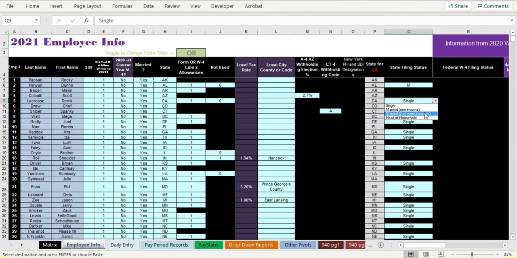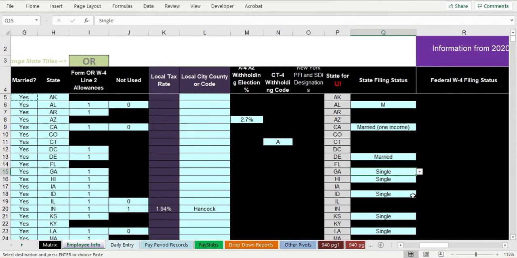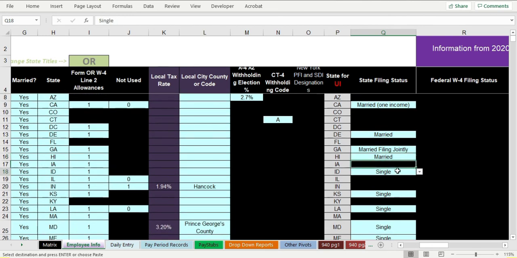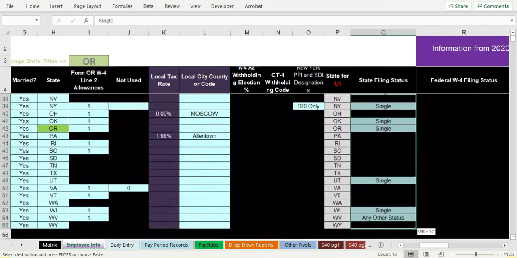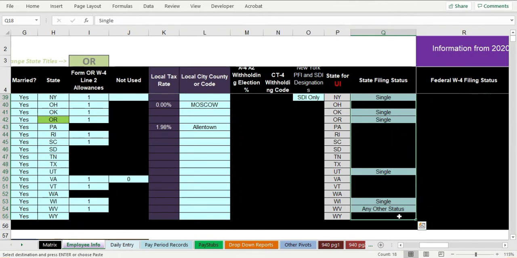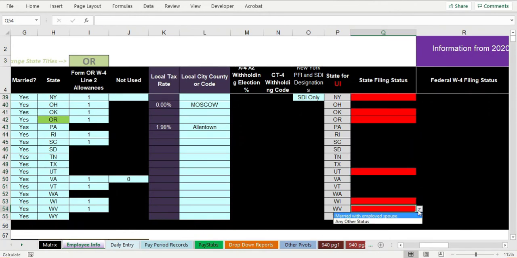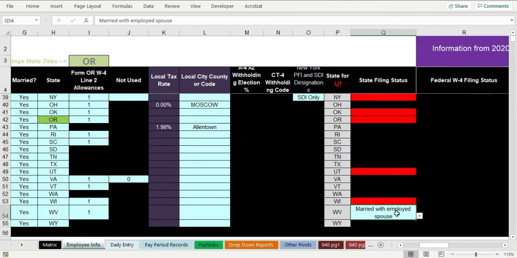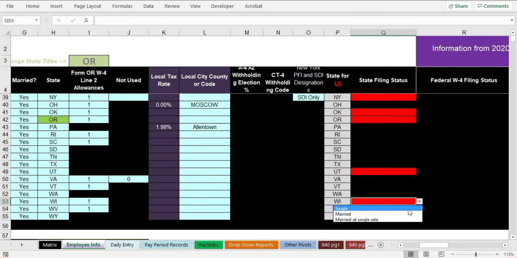Married and one income. Okay? A lot of married and one income. And you can see you need to change this one by one. If you're going to do that, I know that's annoying, but there's really no other way about it. And you could remove everybody and show the ones that you have to do. We're going to call that married dual income down here. Or married, no, not married with employees, just regular married, actually, for West Virginia.